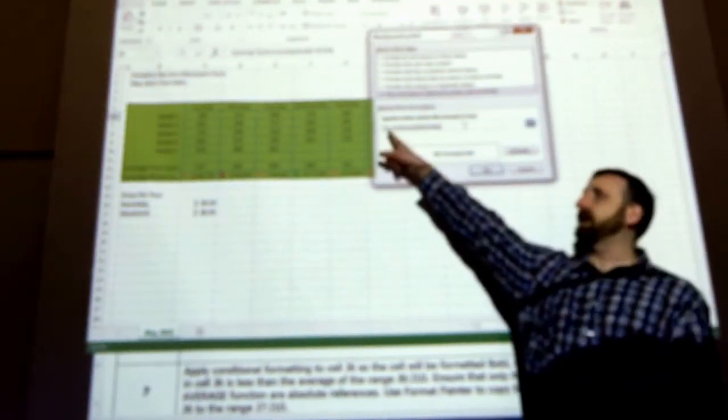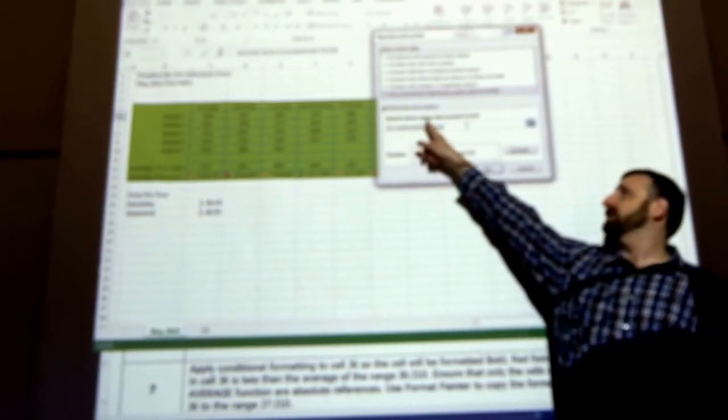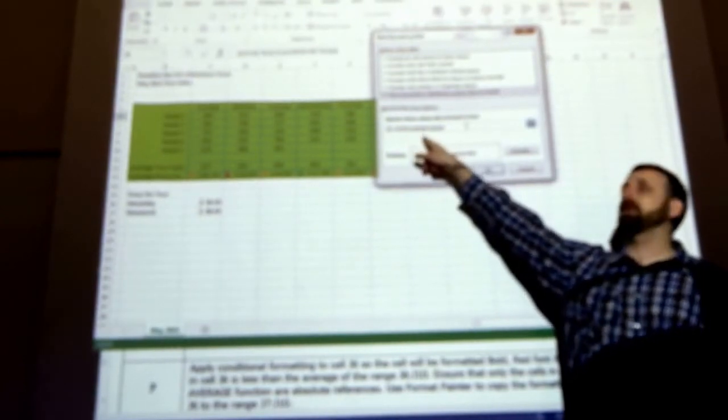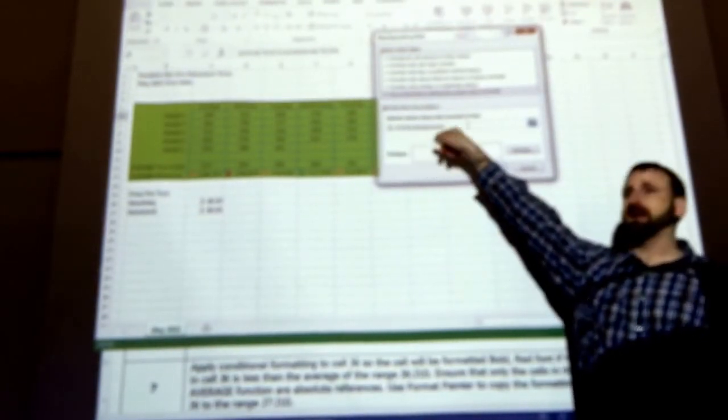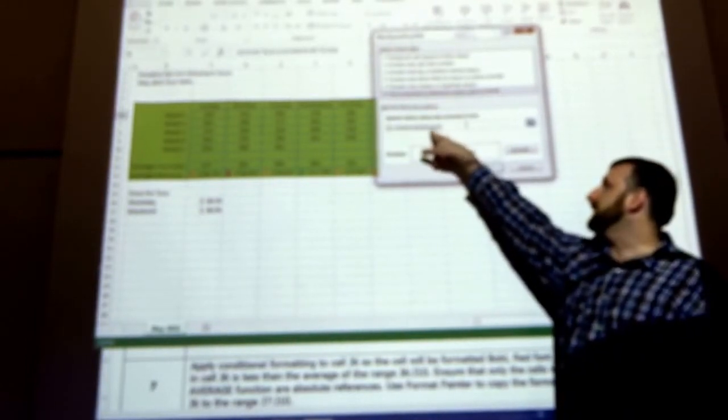So take a look at your formula now. It should say J6, the less than sign. It should say average, open the parentheses, then you have a dollar sign, a J, dollar sign and 6, meaning that cell will never change in your formula. And then the dollar sign J and a dollar sign and 10, and close your parentheses.